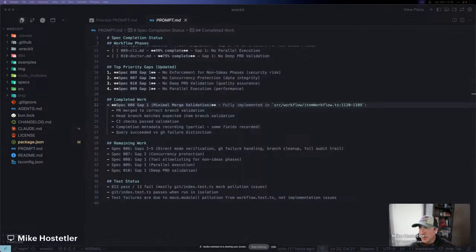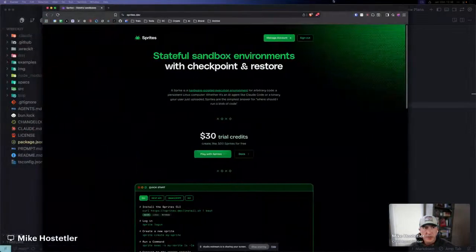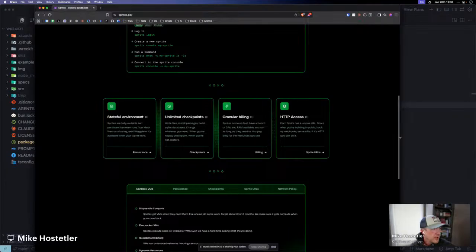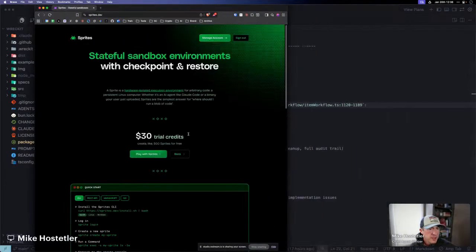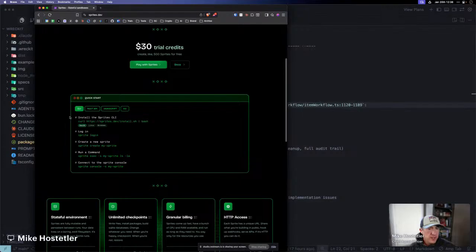One of them uses cloud sandboxes from a friend of mine, a company called Fly.io, called Sprites. What Sprites do is they allow you to install this Sprite tool, but this Sprite tool is really API driven. Think of it like an MCP server. And I've been looking at ways to have wreckit coordinate and run your wreckit loops in a cloud sandbox.